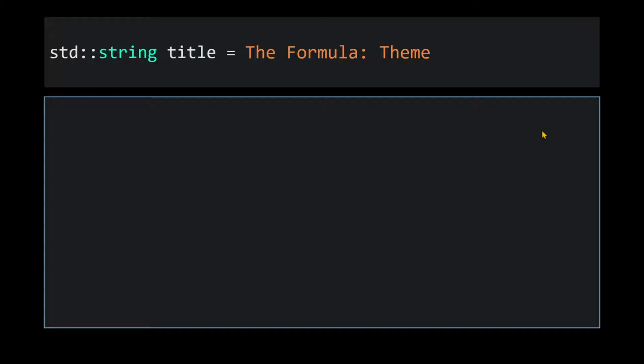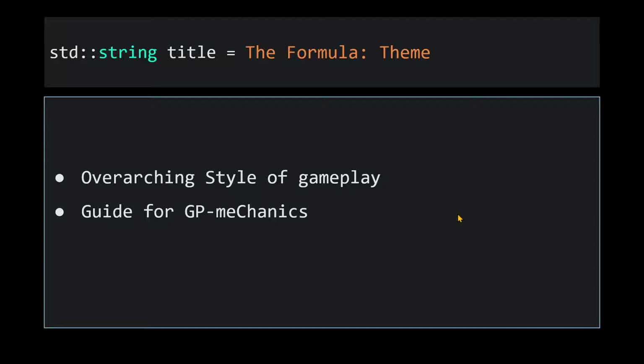So first thing, theme. The theme is basically one of the more important parts of creating a rhythm game, because it's the overarching style of gameplay that basically molds everything you do within the game. Say your theme is space themed, you're going to have music and visuals that complement that and tie into it, and it will also feed into your gameplay mechanics. So your theme will also guide your gameplay mechanics as well.